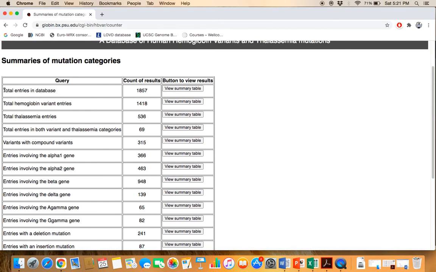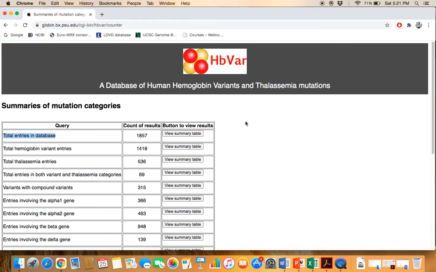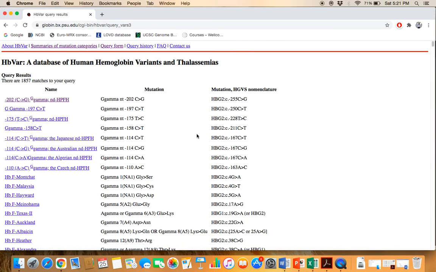In the very first entry, you can see the total entries in the database. So in total, 1857 entries have been cataloged in this database. And if you want to know detailed information about all those variants, you can just click on this view summary table. And here you can see all the mutations.